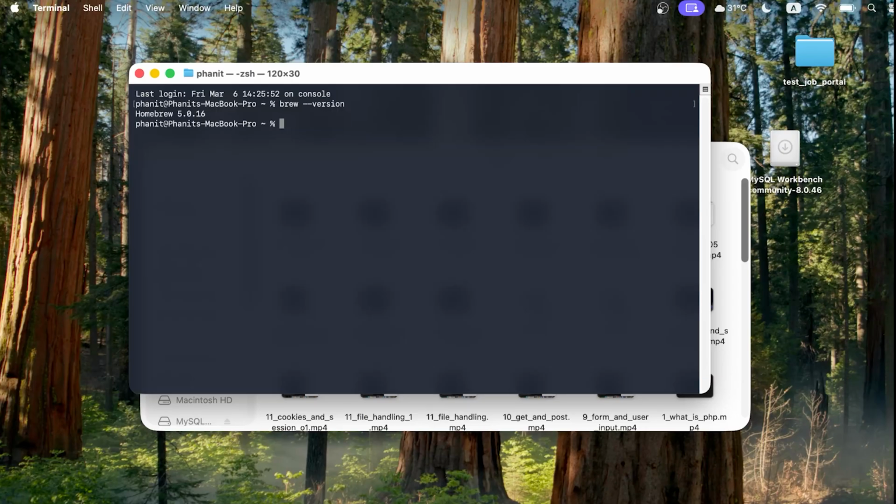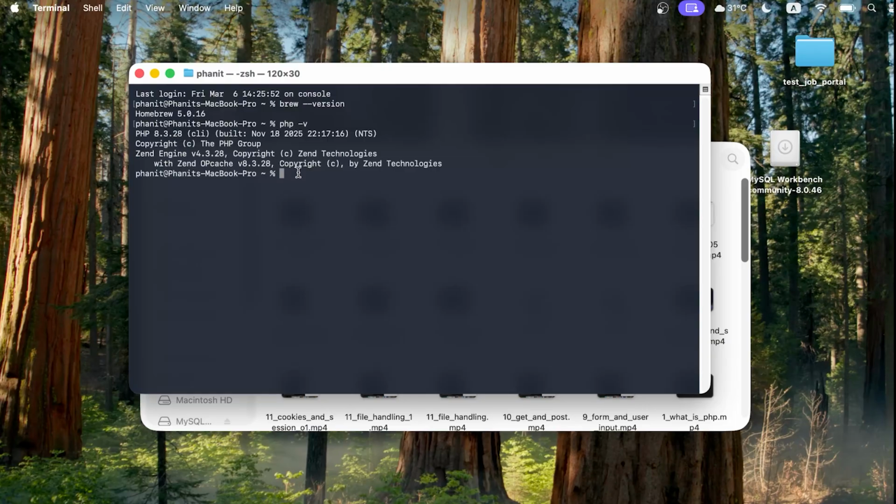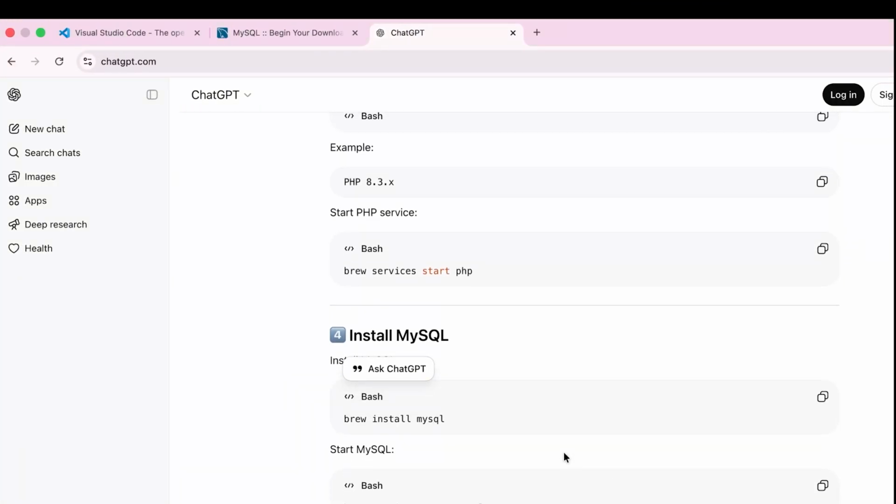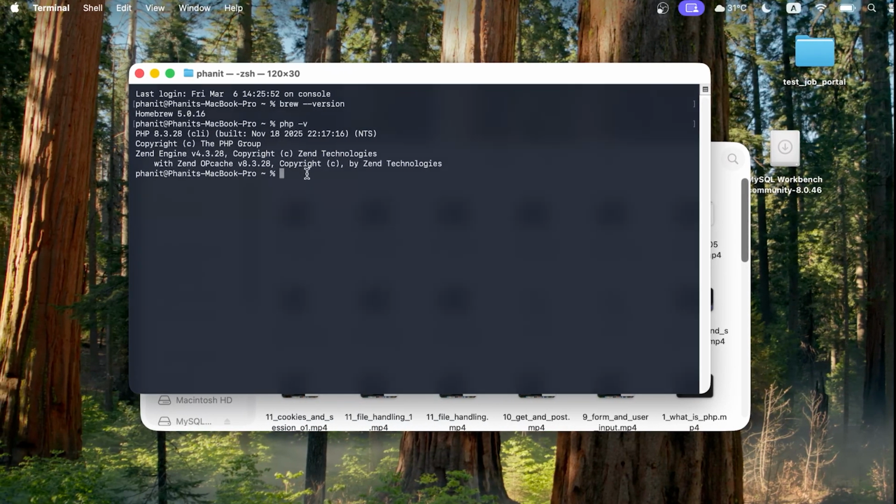Then I can check the PHP version with php --version. You see my PHP version is 8.3.28. So I have installed PHP through the Homebrew package. And the next step is you're going to install MySQL right here. But I have already installed MySQL through Homebrew, so I don't need to install it again.